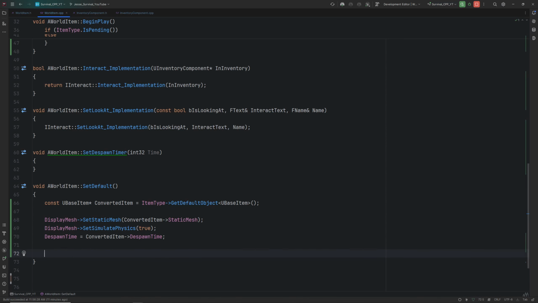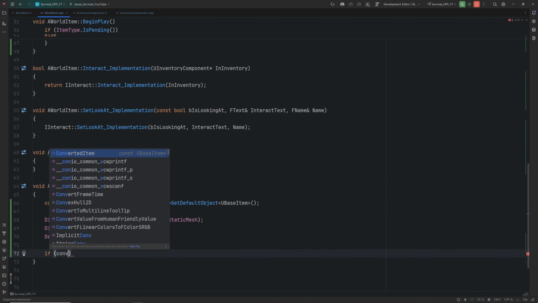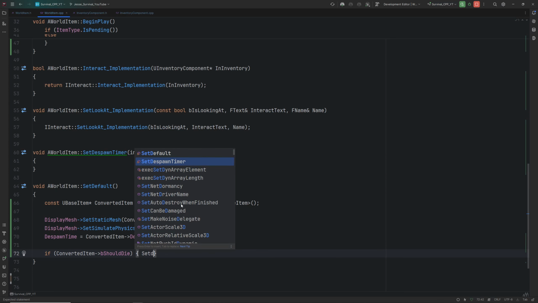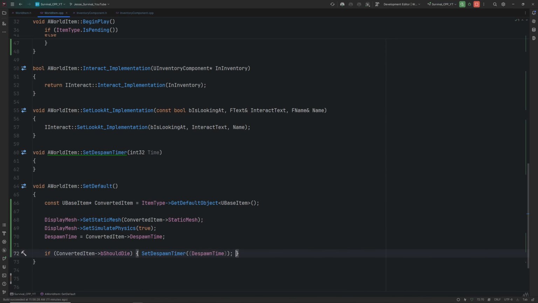And then lastly, let's check if converted item bShouldDie. Then we will go set despawn timer with despawn time. There we go. So that wraps up our set default. So now when the object loads in the world, it should be loaded with the proper static mesh and all that.